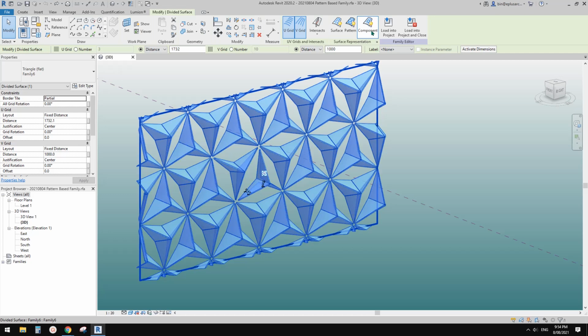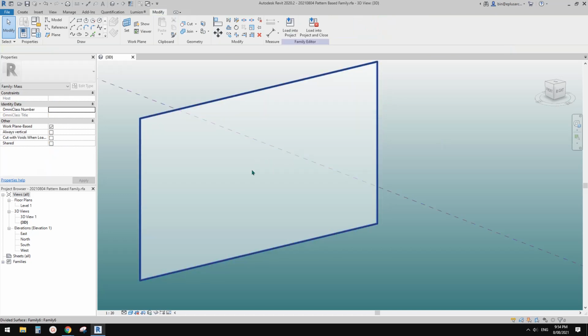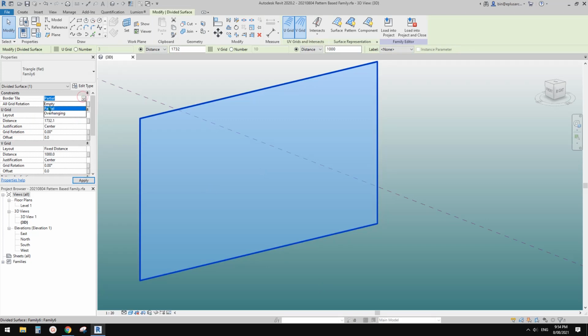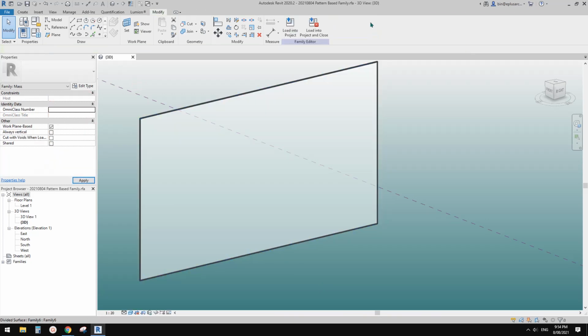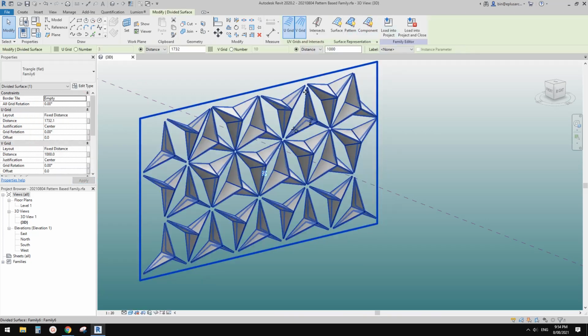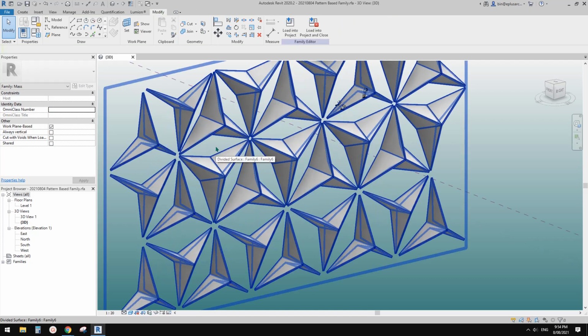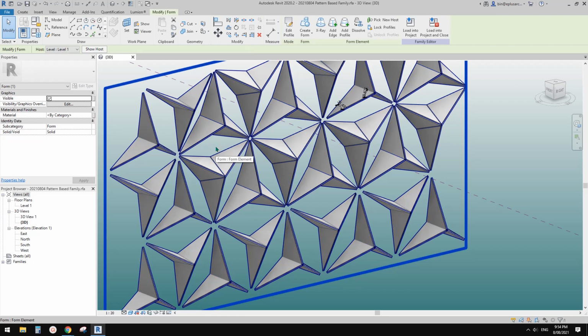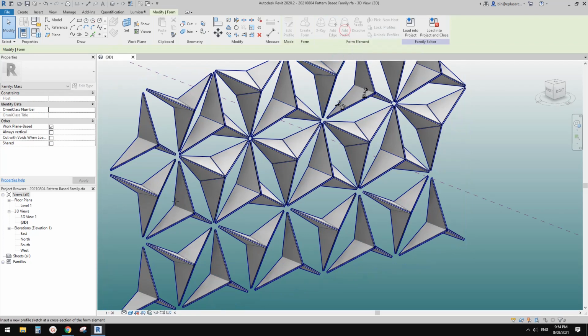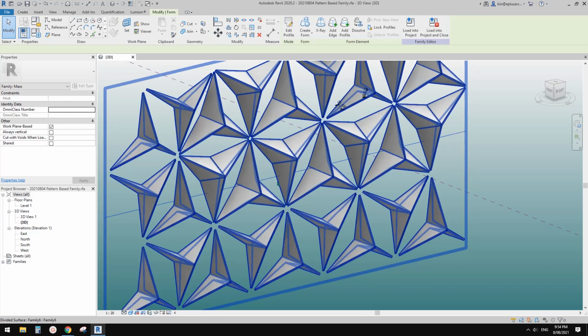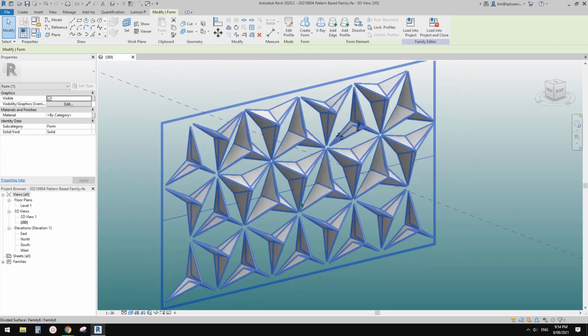I'll just turn off the component, and maybe I'll change this to empty, so reduce the number of families. Also, let me try to select this face and add a profile to it so we can make this face a curved face.